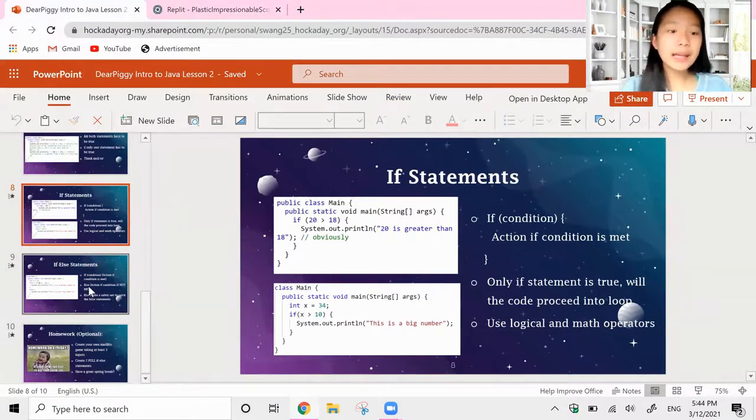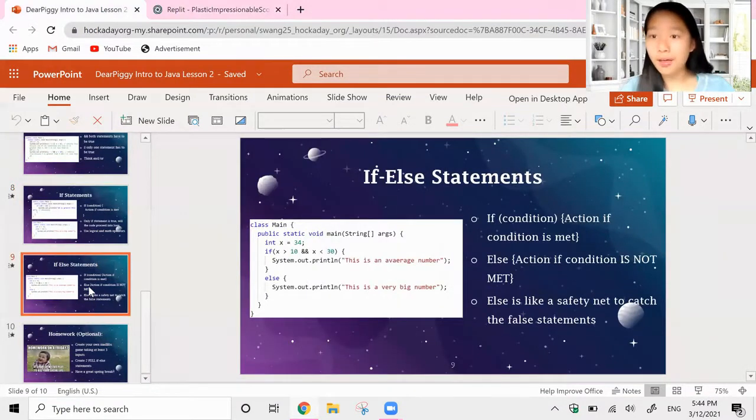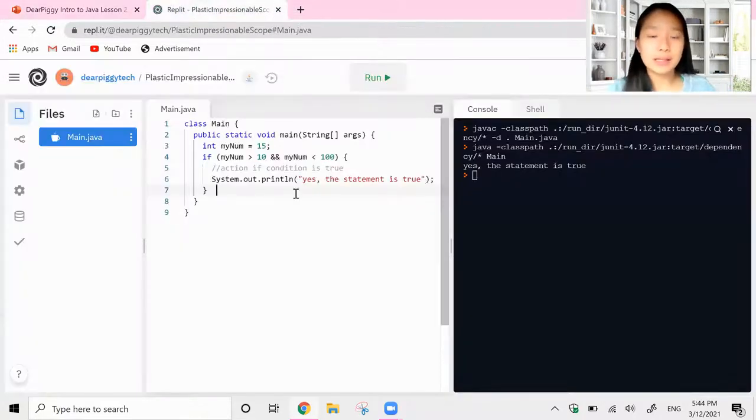Now, if-else statements are another layer building on top of if statements. So with if-else statements, else is essentially like a safety net to catch the false statements. So over here, I'm going to purposely make this incorrect. So if my num is less than 10 and if my num is less than 100.